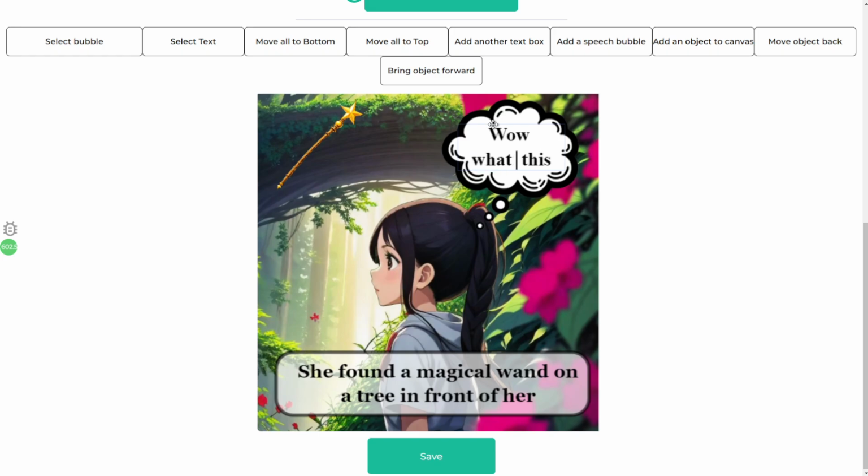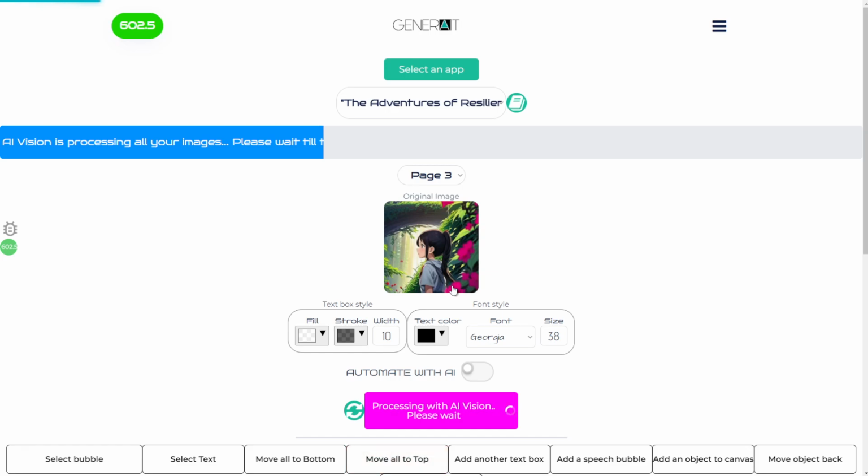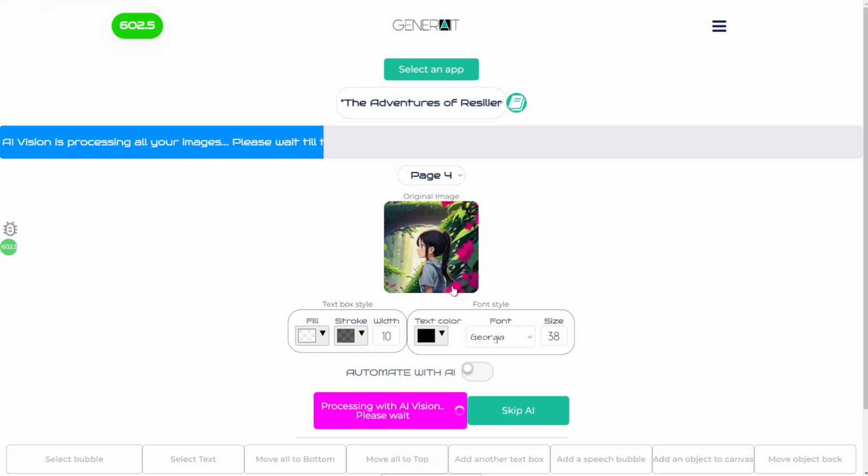What is this? So here we go. Then I can place the text here and have her thinking. This can make a much more dynamic kind of story. Now let's go to the next page and just show you from scratch how it looks when you first land on the page.